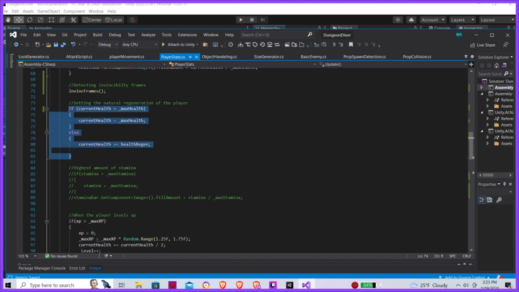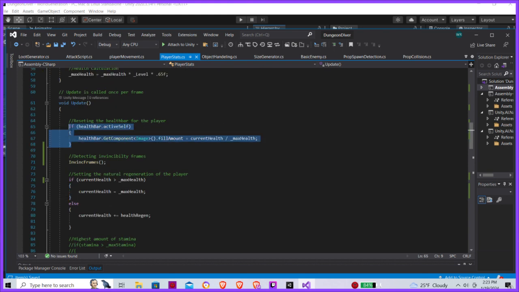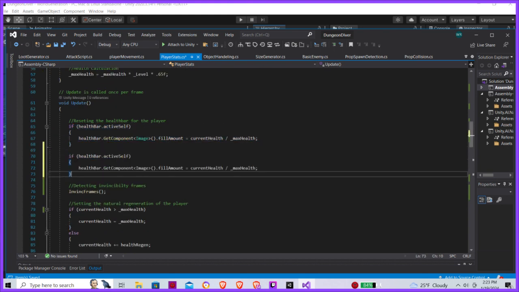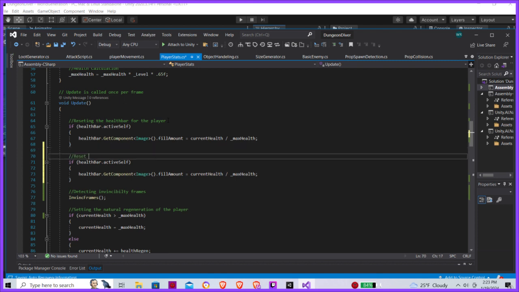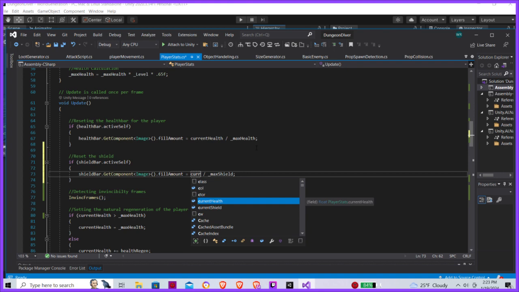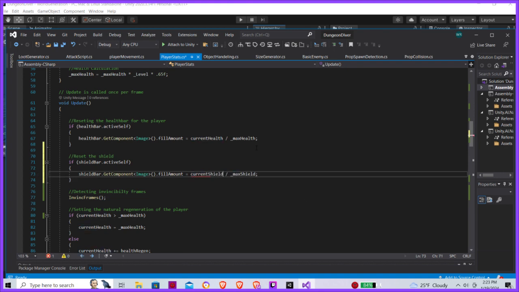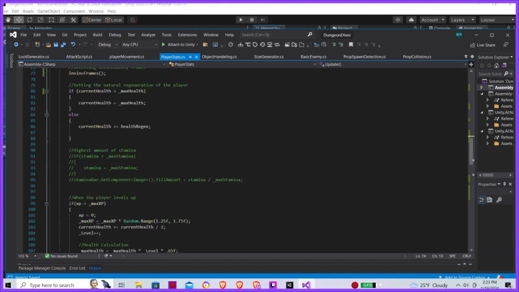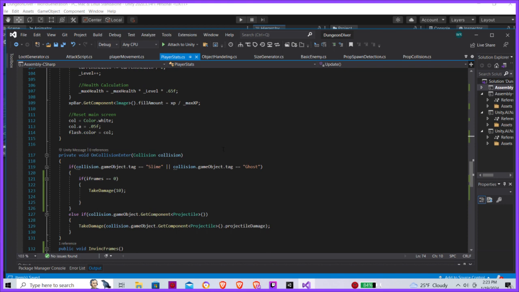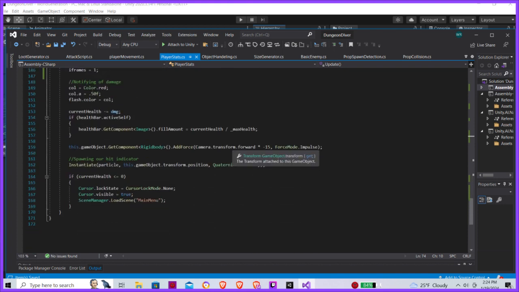And then I just basically do, that's regeneration. Where is it? Here it is. I basically do this, reset the shield bar, underscore max shield, and then we have our current shield. That's no current shield. And then I think that already fulfills 90% of what we have to do.